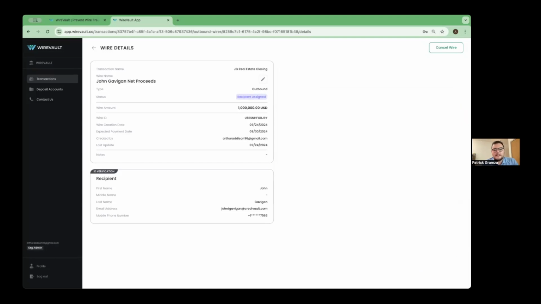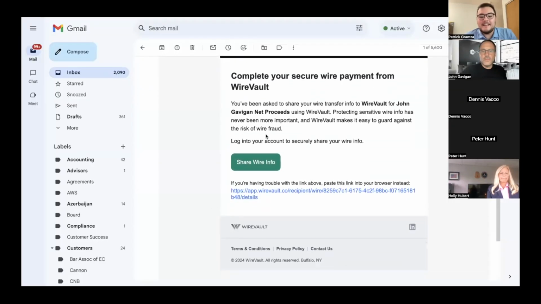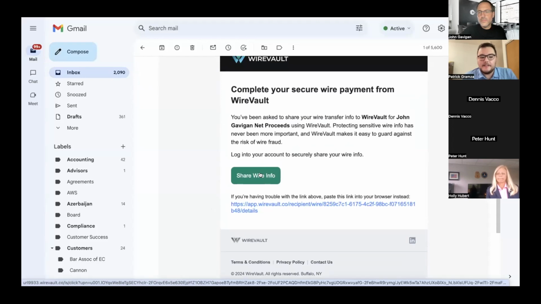Once the recipient's details are entered, they receive an automated email from WireVault, prompting them to provide their payment instructions securely through the platform. For right now, I have assigned John Gavigan this wire. He is now going to share his screen again, input his wire information, and go through the identity verification process.